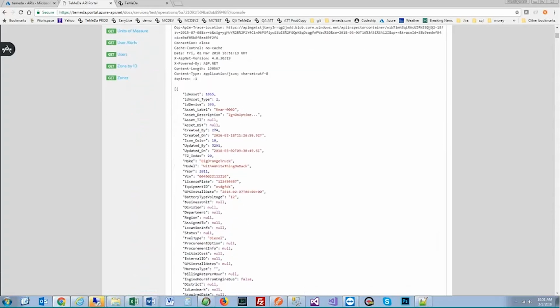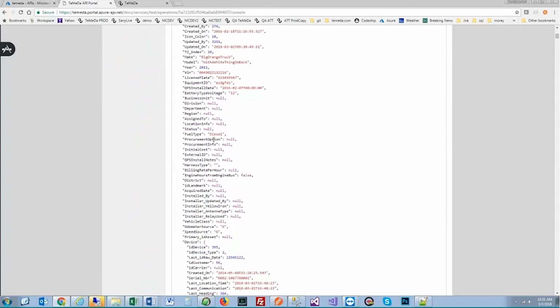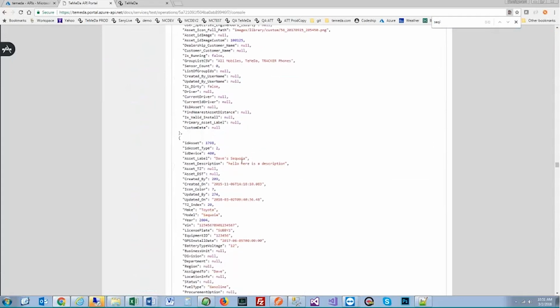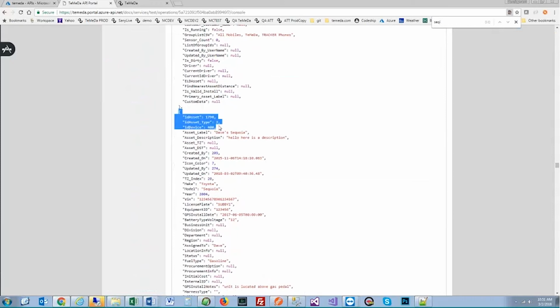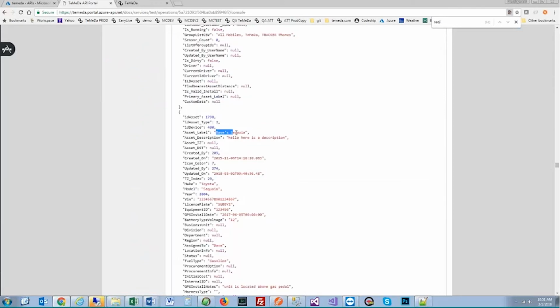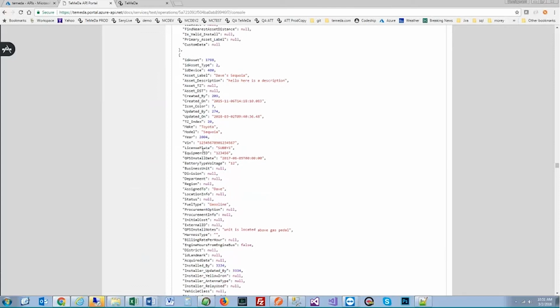And here you can see I've got all of my assets. I'm going to scroll down. I'm going to find my particular car. Okay, so here's an example. I am this asset here, Dave Sequoia. This is in my dev account. And you can see all the asset information, the year, make, model, etc. VIN.